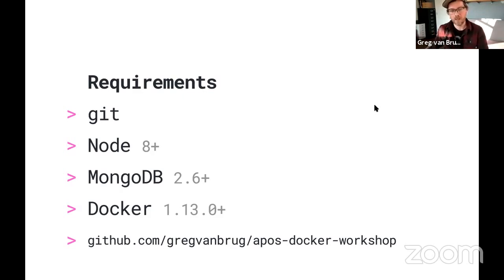And then lastly, I have a repository up with some examples that we'll get into a little bit later, that you can follow along and use as starting points as you're working through some of these to-dos that I'm going to put up. That's on my GitHub, Greg Van Brugge, Apos Docker workshop. There are 2 branches, master and examples. Master is the one you can start from, and examples is a working example. If you get stuck, you could switch the branch and see how it would work.